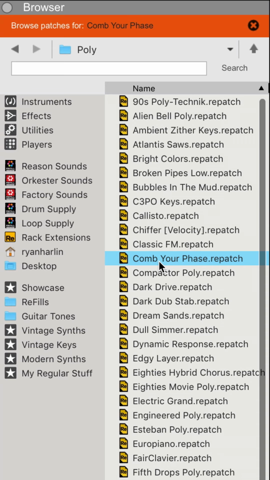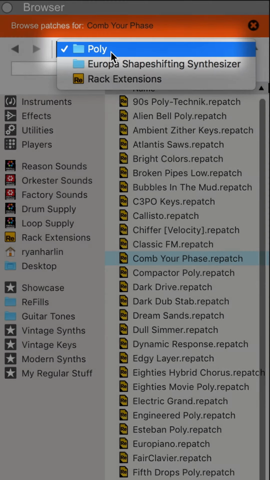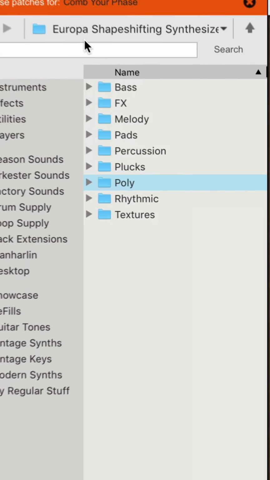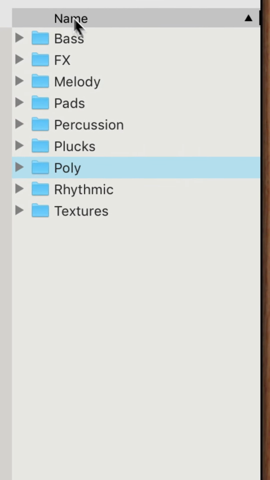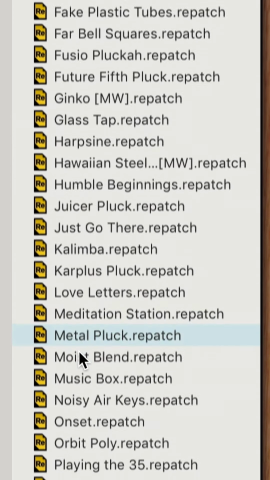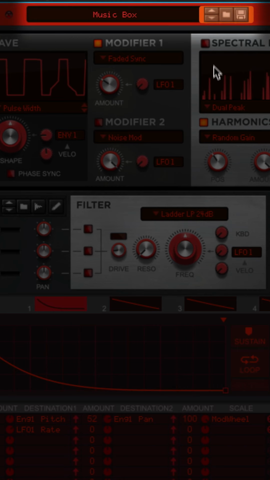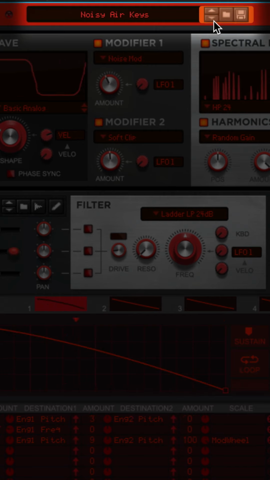You'll notice at the top of the browser that we're browsing presets in Europa's Poly folder. If we click on that folder name and we move up one level, you'll see we actually have even more folders categorized for making bass lines, creating effects textures, sounds that are ideal for melodies, and so on. We can explore any of these folders in the same way by double-clicking its name and double-clicking a new preset. If we wanted to, we could move up or down through these presets directly on Europa.